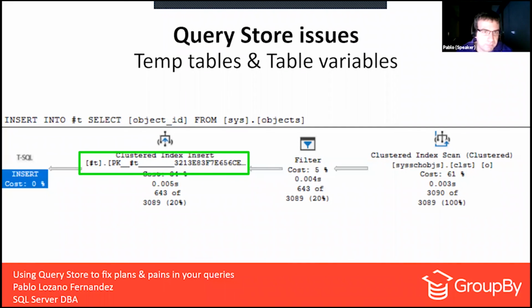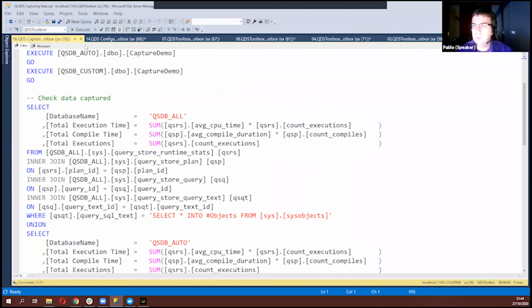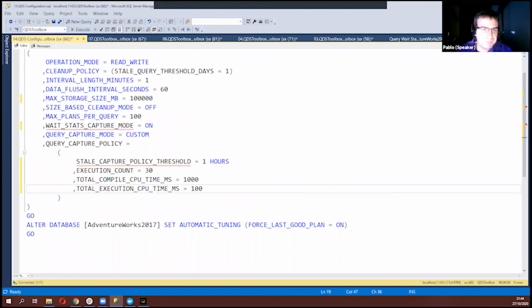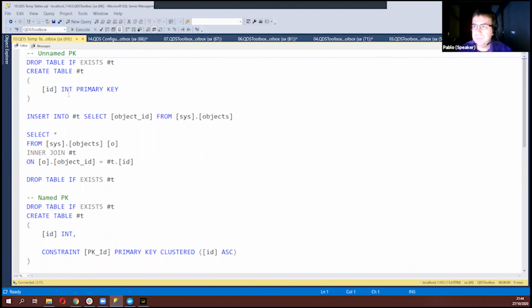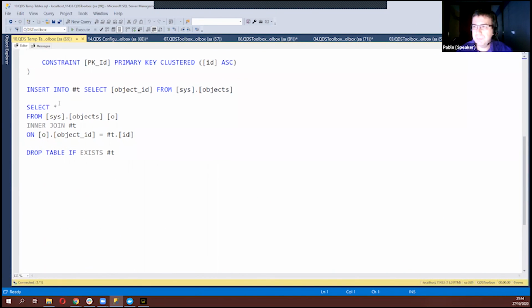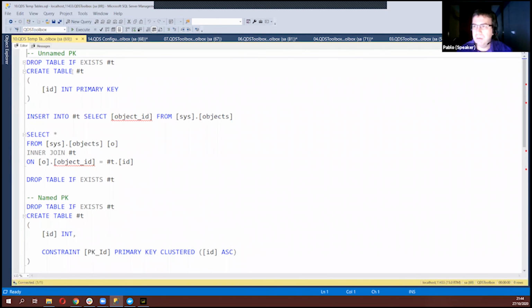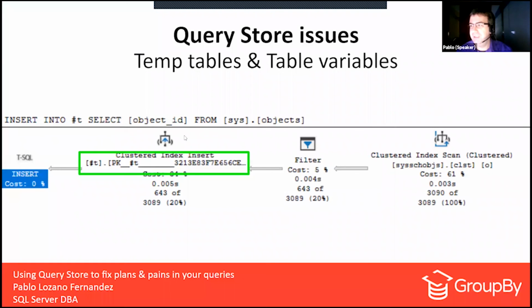So I think I should have some example here. No, this was for the custom capture mode. Here, the temporal tables. No, I don't remember what was the plan for this demo, and I'm running out of time to go through all the slides. So yeah, just trust me, there is an issue with that.